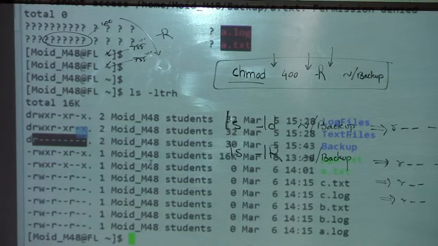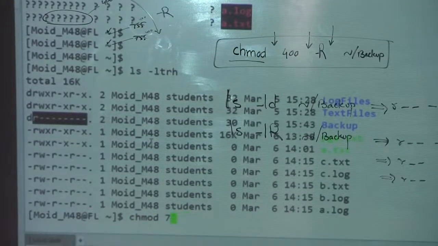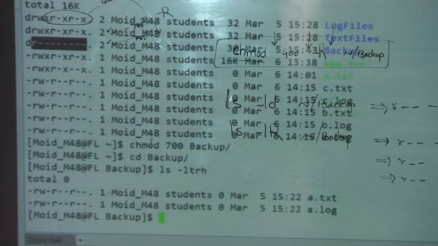But maybe I'm going to switch it temporarily for a minute. I'm going to say chmod 755 or 700 to backup. But my goal is to go inside. So now if I go inside and then if I check the permission, it has reverted.